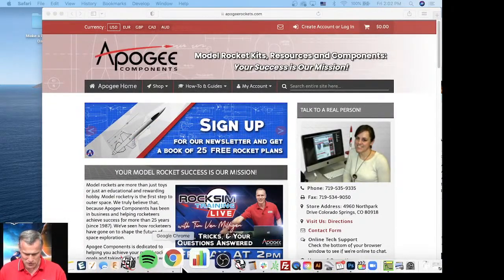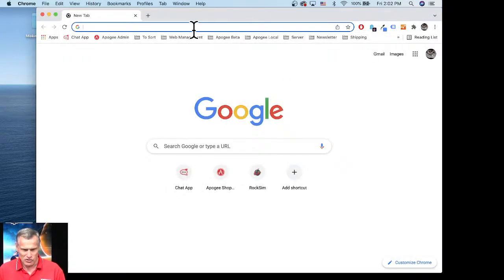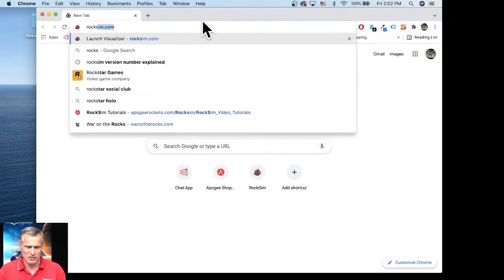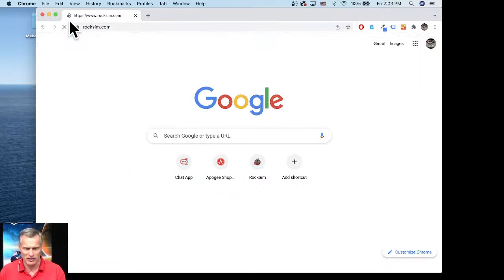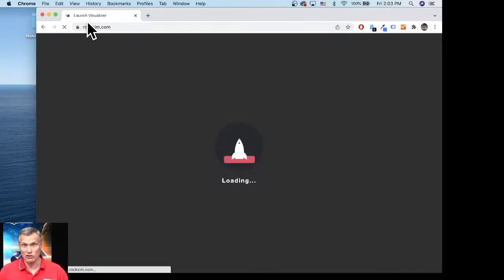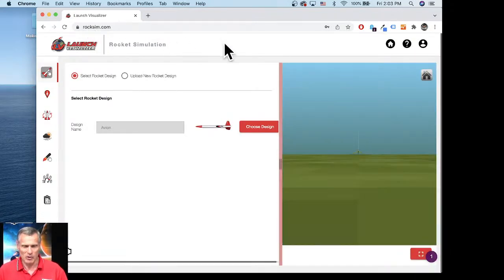If you have never seen it before, if this is your first time, let me open up a new window here. You just go to the website rocksim.com and type that into your URL bar at the top of your web browser and hit that, and it will automatically launch the Launch Visualizer. And here I am. I'm in the Launch Visualizer.